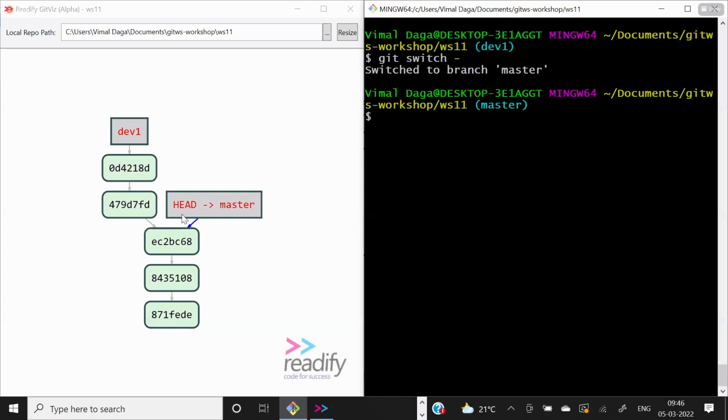Now if you see, guys, the head pointer is pointing to the latest commit of the master branch, but dev1 is two versions ahead. So I can say merge with dev1. I'm in the master branch. What are the two things they have done in the dev1 branch that I want to merge into master?